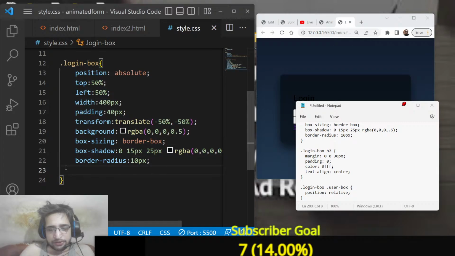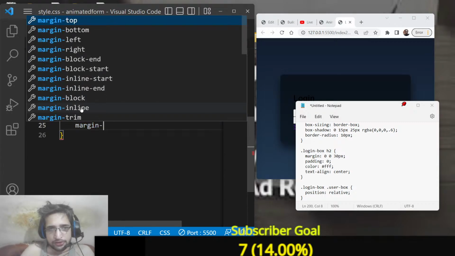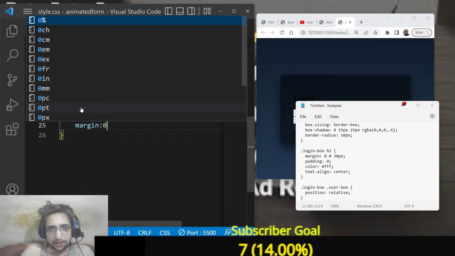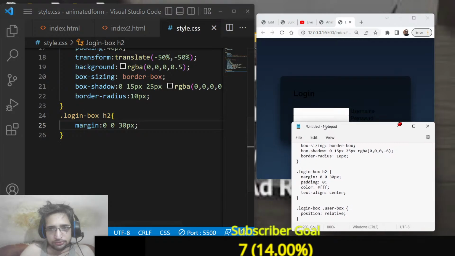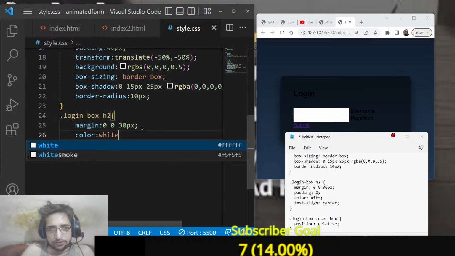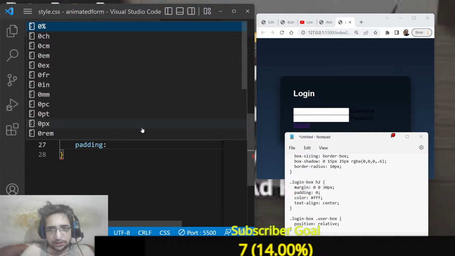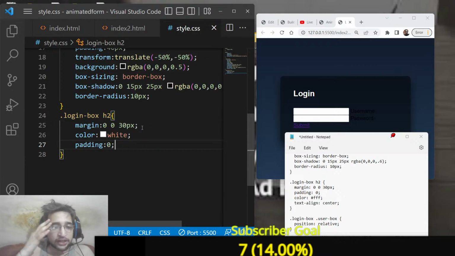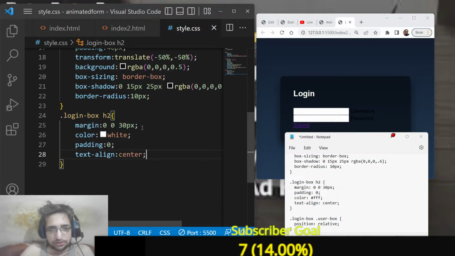So now basically we will target the H2 inside login box. So we will first of all give margin 30 pixel, and first of all we will change the color to white. We will remove the padding, padding 0, and then we will align the text in the center position.